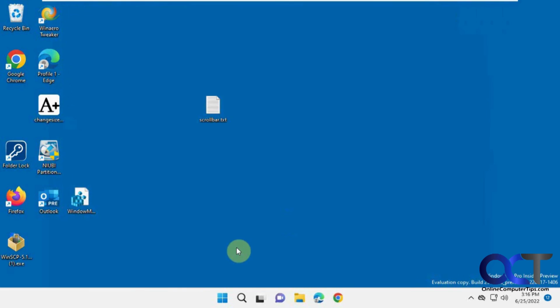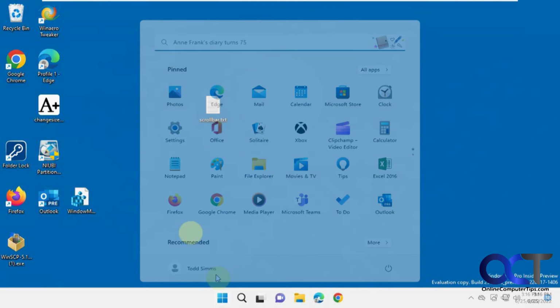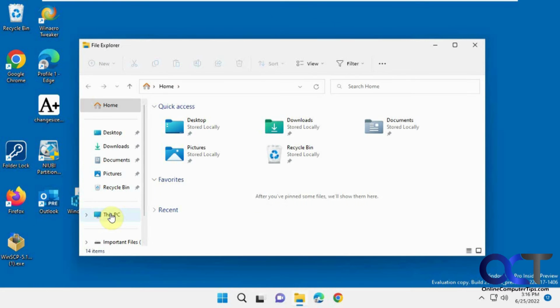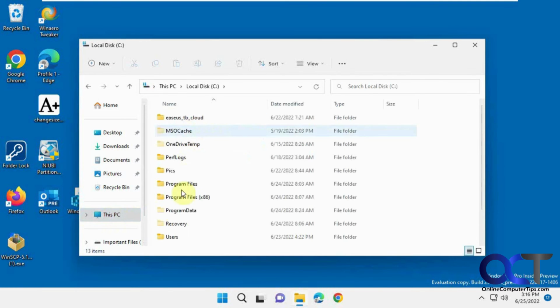Okay, so we'll log out and back on again, so we'll be right back. Okay, so let's open up File Explorer here, get a scroll bar going. So now you can see it's back. So if you keep that -225 setting, you'll keep your overlay scroll bars, but if you change it to make it bigger, you're going to lose that, at least for Windows 11.